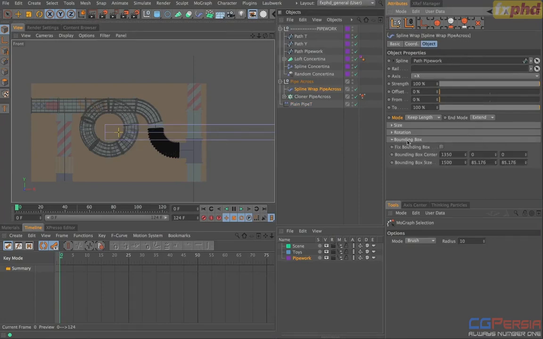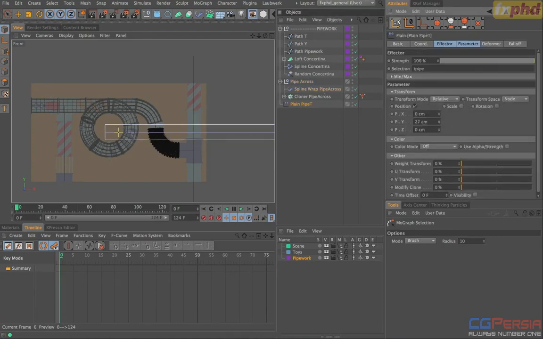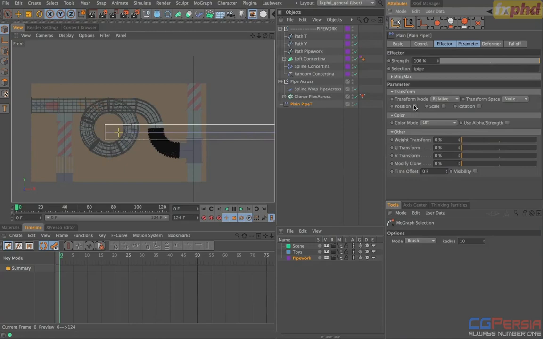So you come down to the bottom here, bounding box, and just check fix bounding box. And now when we add in things like this position change and stuff like that, it doesn't adjust the deformation, which is the result that we're after. In this scenario, sometimes you may want that to actually affect it. The only thing we really want to use this for is to affect this second clone.